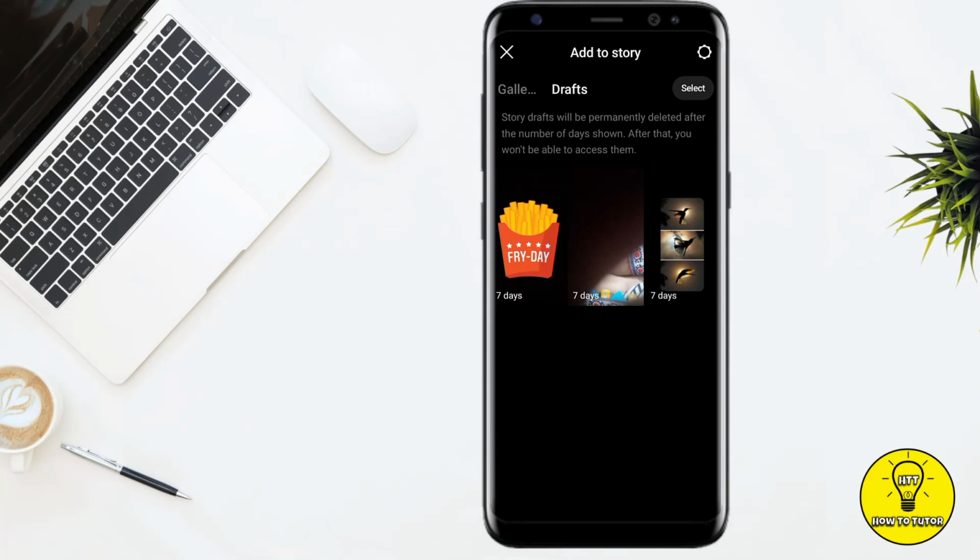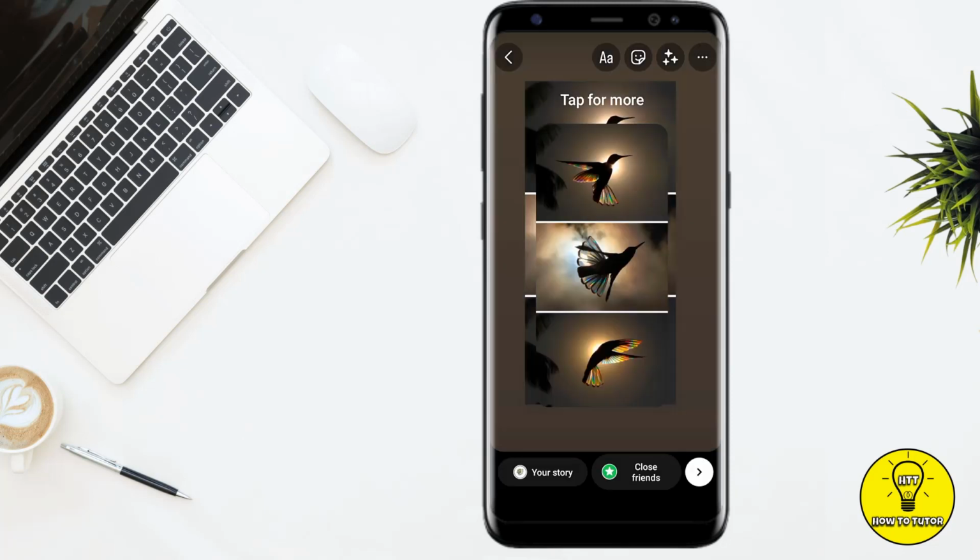Now if you want to post any of the stories which you have saved in the draft, you just have to select the story, and as you guys can see, the story has appeared. After that you just have to post the story.